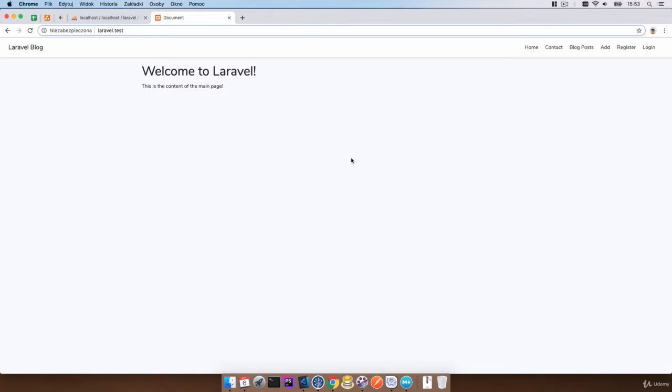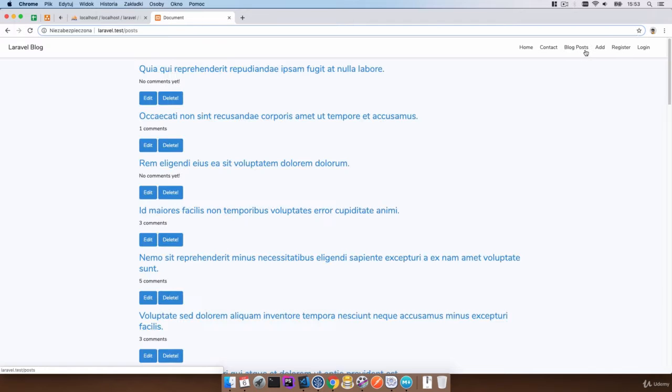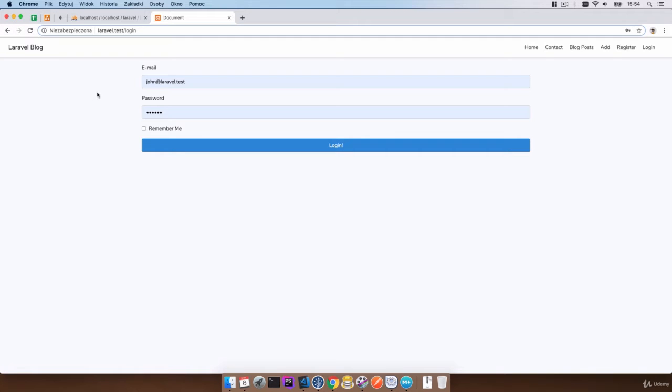Currently in our application, we are able to secure some of the functionality of this simple blog by requiring users to authenticate. For example, you can see now that I am not authenticated because I see both the register and login buttons. And when I go to the list of blog posts, I see the edit and delete buttons. But when I press them, I am being redirected to the login page.